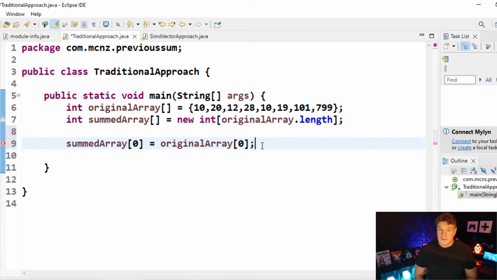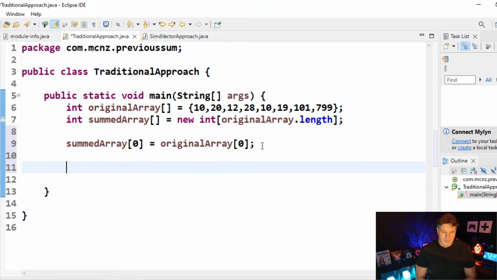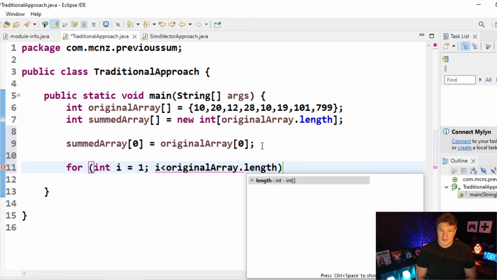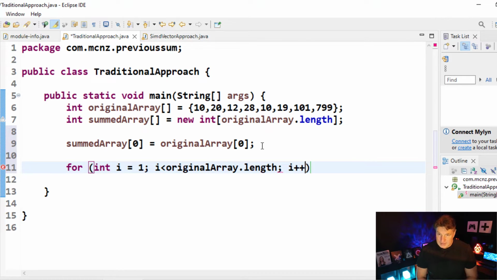After that, we now need to do a loop that takes care of the rest. So we'll loop through all of the elements in the original array. So for int i equals 1, because we've already done element 0. Normally you say int i equals 0, but we've done element 0, so we can start at 1. Keep going through that original array, so original array.length, and then the standard i++ semantics that we're all familiar with.